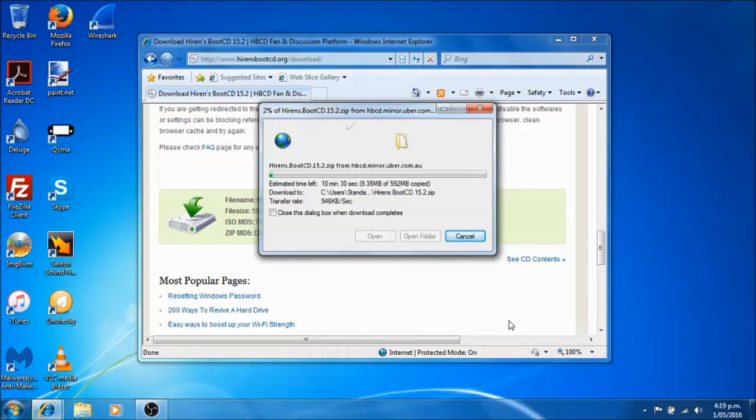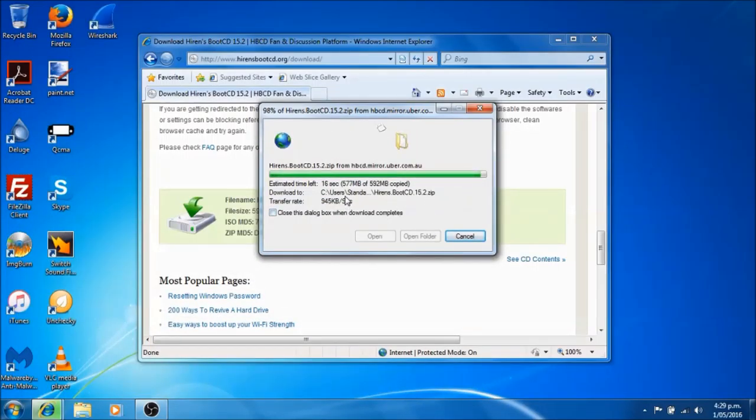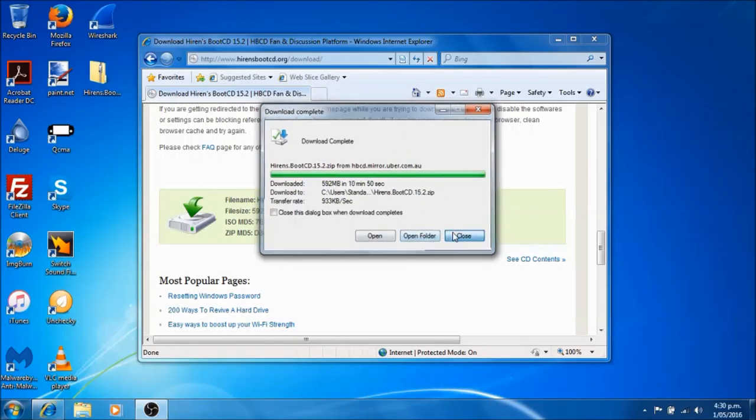Anyway, you want to wait for this to finish, so I'll pause the video and start it again once this is done. Okay, it's almost done. As you can see, it's only got like 16 seconds left. Once this is done downloading, I'll show you something else. Also, I forgot to mention, you will need a CD-R. You can do this with a USB as well, but I don't know how. If you want to do Highland's Boot CD on a USB, just do a Google search. You'll probably find a tutorial.